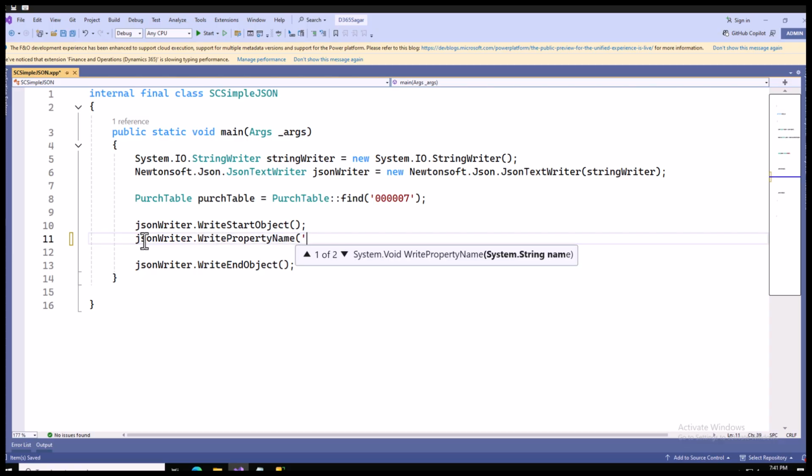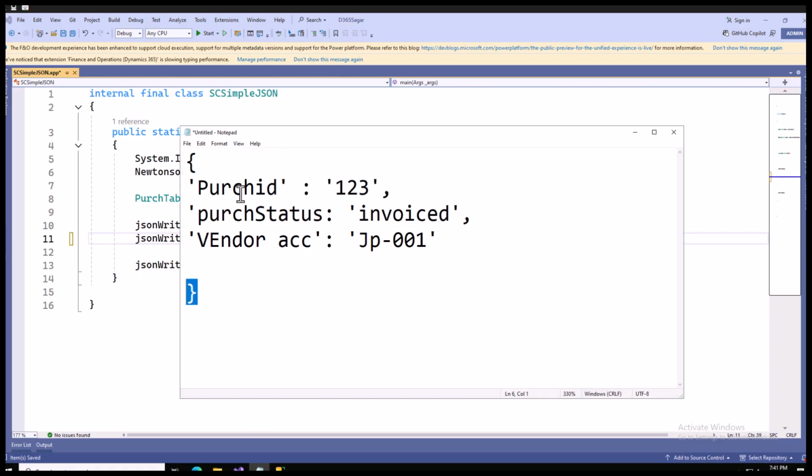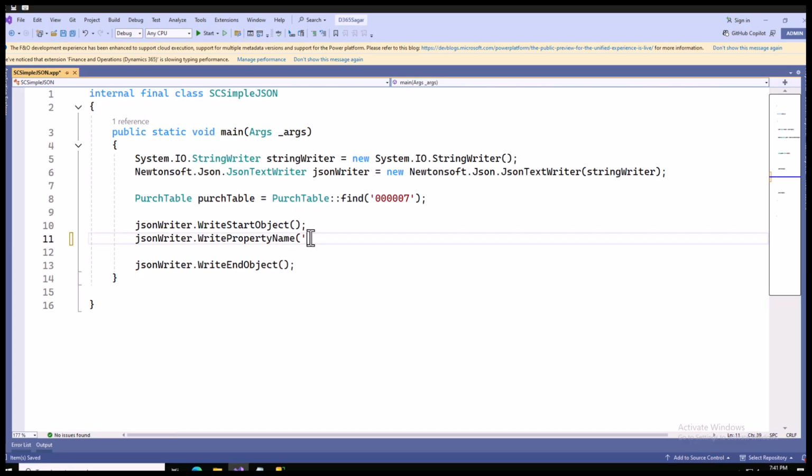Okay, and here I can specify the label, but what I will do is specify exactly this particular perch ID here. So I will say perch ID, and I will close it out.